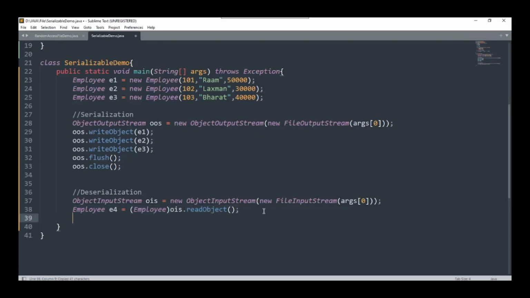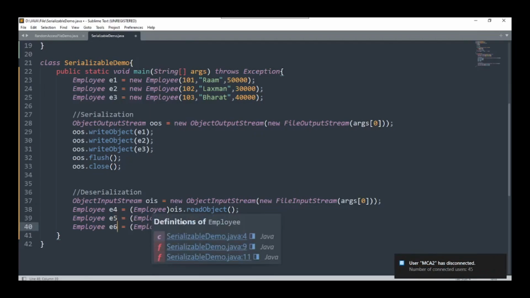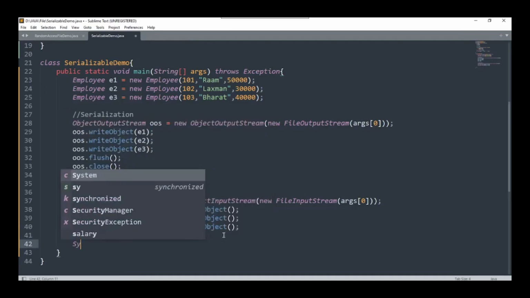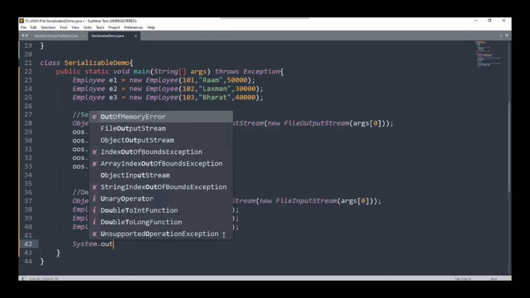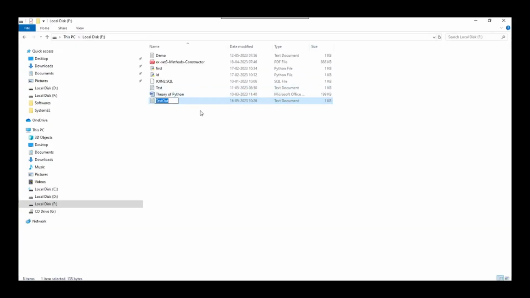So I am copying this line and pasting it over here. I am just changing the value to E5 and E6. So every object will be read from the file, and we have stored these objects into E4, E5 and E6. So now I will print the data. System.out.println E4, plus concatenating with a string, E5, plus concatenating with a string, and E6 over here. So what we have done, we have read the objects which are stored into the file.